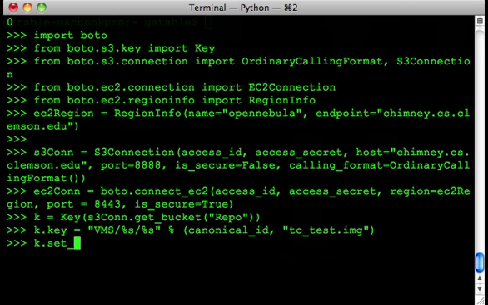And then what we want to do is specify the file name for the image. So we're going to load it from this image I have called tctest.img, and what it's going to do is upload the image now to the S3 interface. This part may take a few minutes depending on the size of your image, so you'll just have to be a little patient.